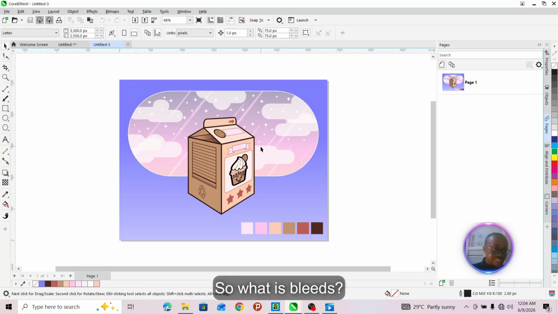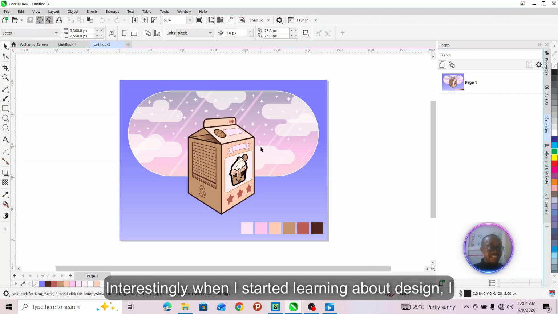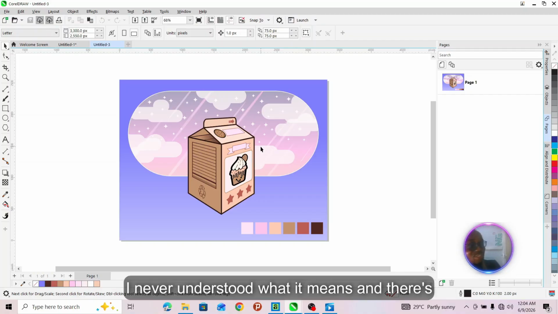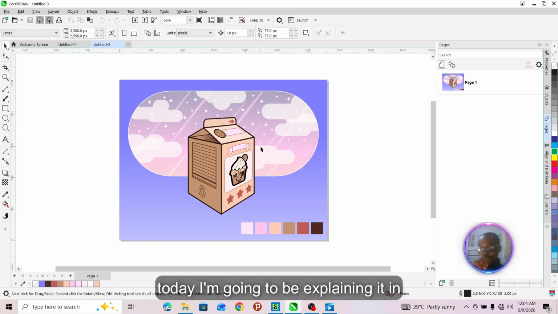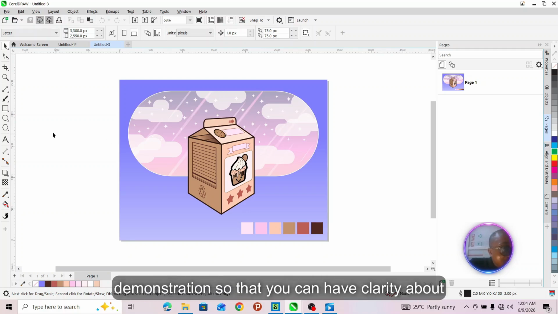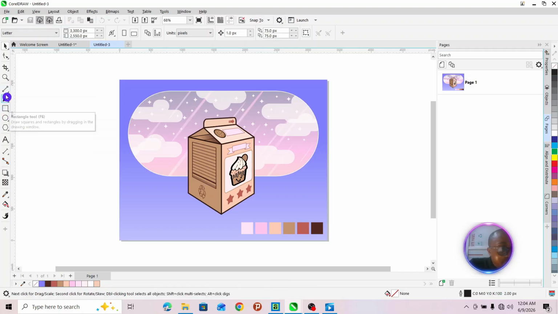So what is bleeds? Interestingly, when I started learning about design, I just used to hear the word bleeds. I never understood what it means, and there's little to no information about bleeds online, but today I'm going to be explaining it in detail. Bleeds is a term that is used in the printing industry. And what exactly does it mean? Okay, so I'm going to make a quick demonstration so that you can have clarity about it.